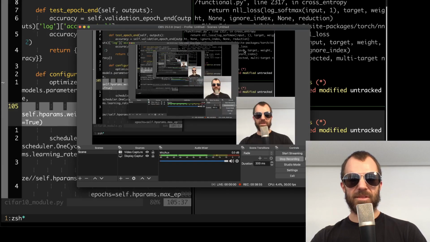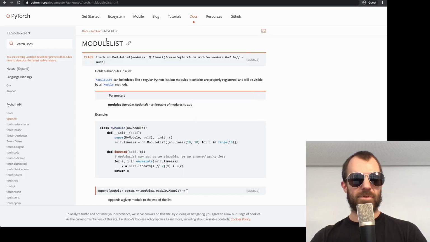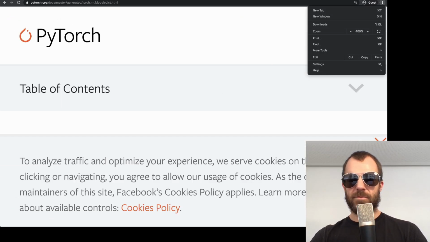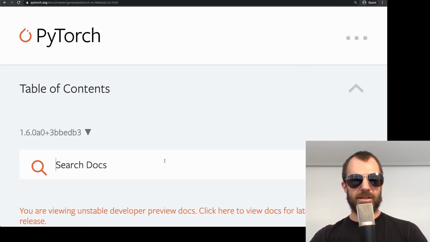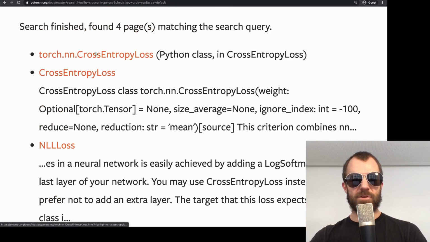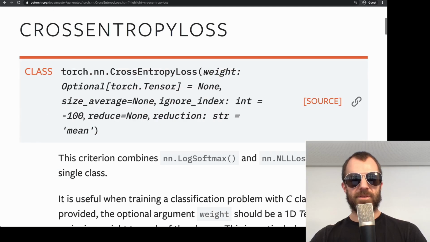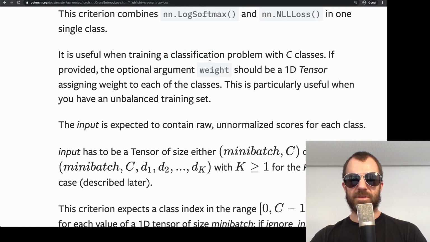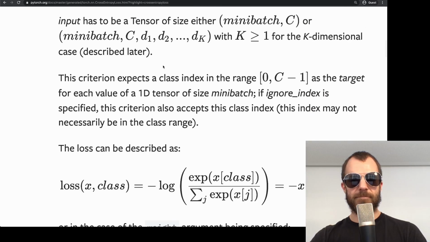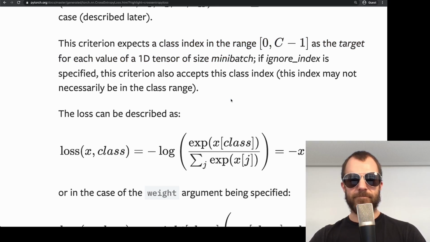So the cross entropy loss in PyTorch does not support that. Let's give it a shot. I'll make this a little bigger for you. Let's go for the cross entropy loss. I can't type today. So here we have the cross entropy loss, and it is useful when training a classification problem with C classes, yada, yada, yada. Weight should be 1D, yada, yada, yada. Okay. Criterion expects a class index as the target. Okay.